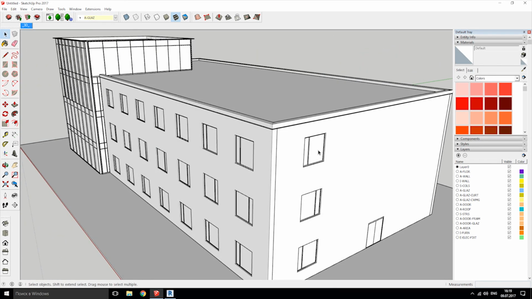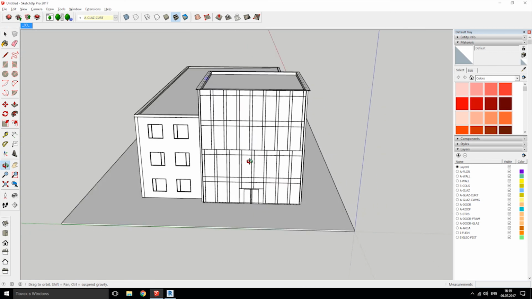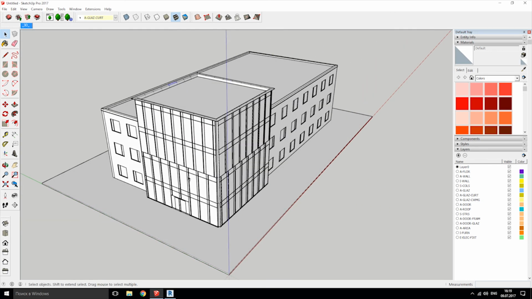Maybe if you can render it in SketchUp, you can render it here, because it's much better than in Revit. So these are pretty simple things, how you can import and export from SketchUp to Revit and from Revit to SketchUp.